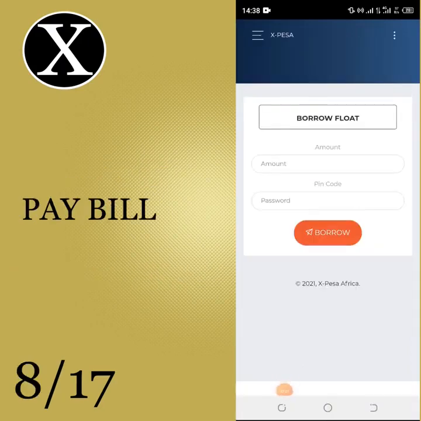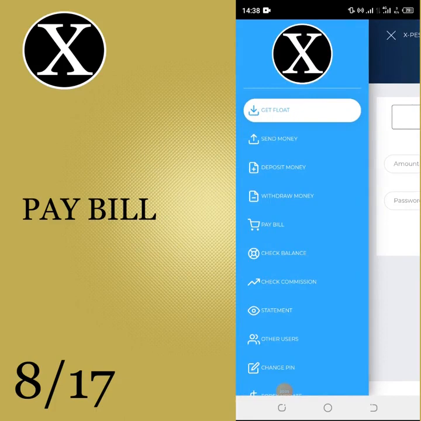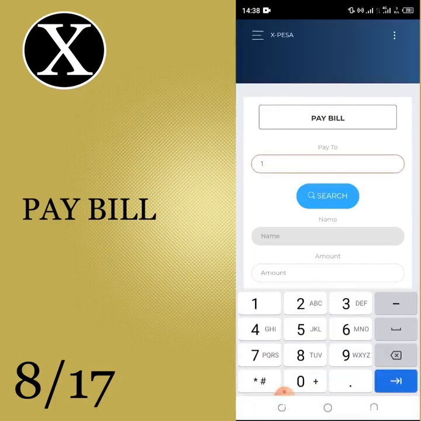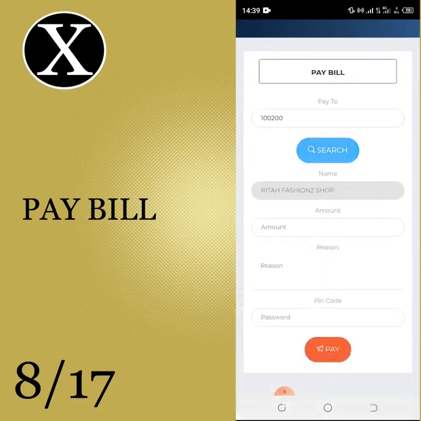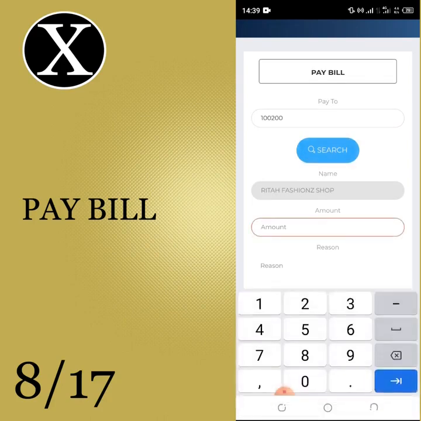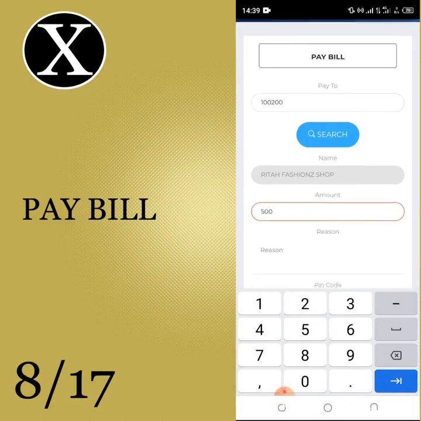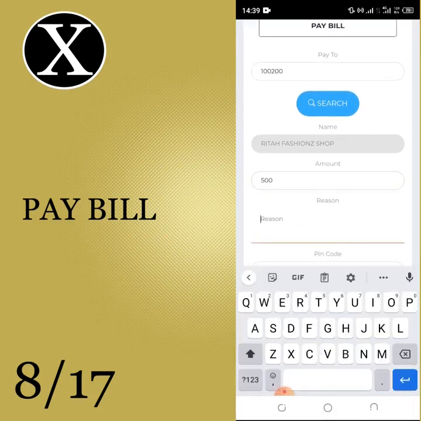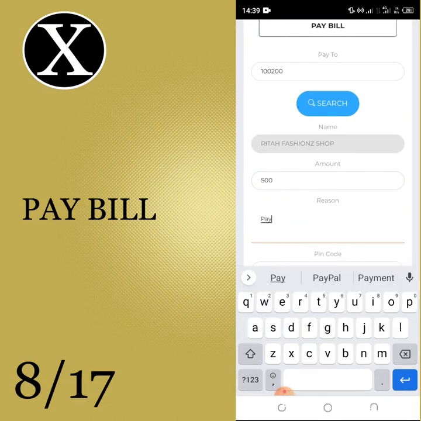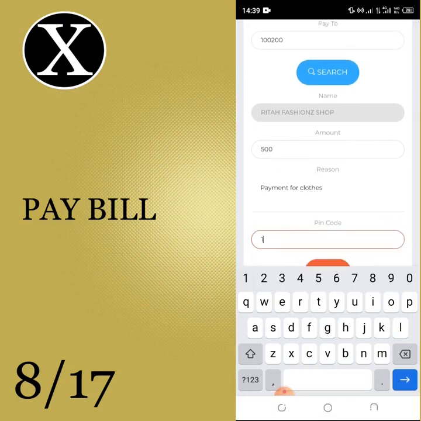Pay bill is used to make bill payments online. If a user has a pay bill number, they can enter it in the pay bill number field, and it will populate the actual owner of the bill number. You can enter the amount, enter the reason for the payment, enter your PIN code, and then proceed to pay. Any business can apply for a pay bill number to enable them to accept payments online.